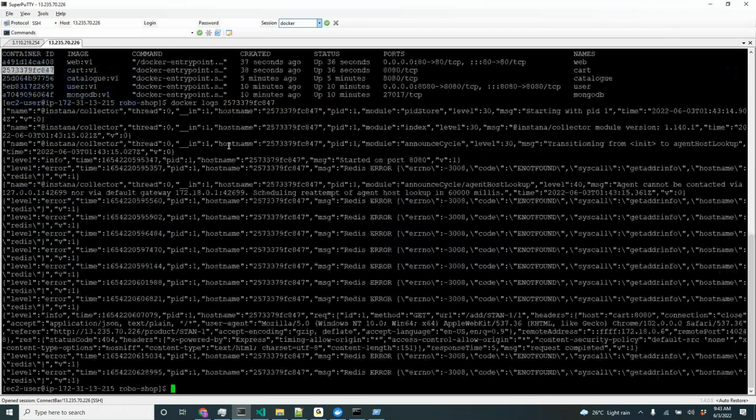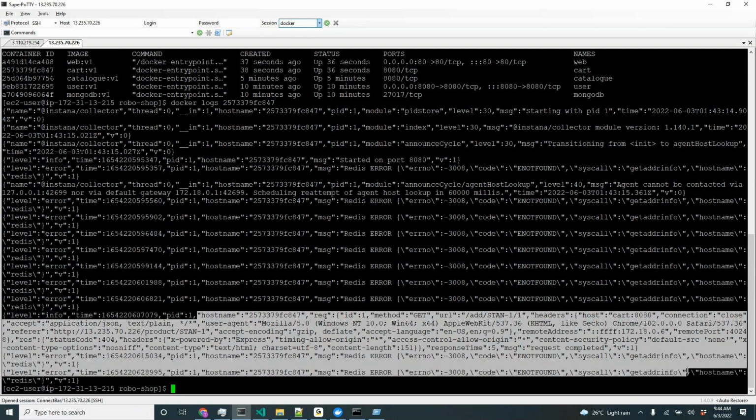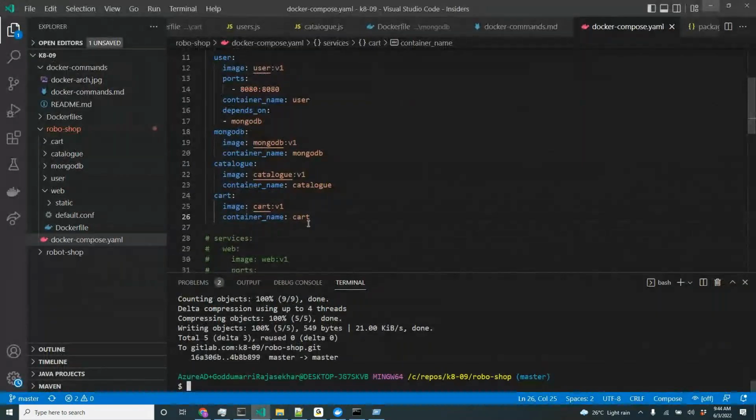Okay, so now the request came here, but the error is regarding Redis. So cart requires some Redis database to store it. Okay, so now this cart is dependent on Redis.